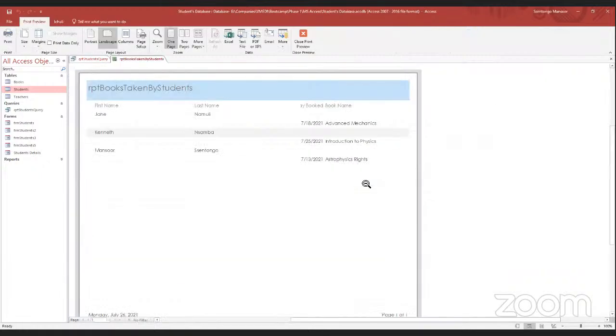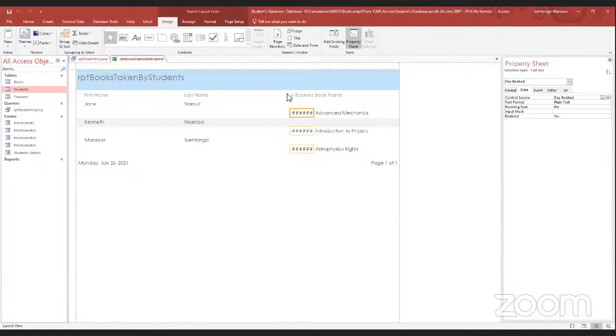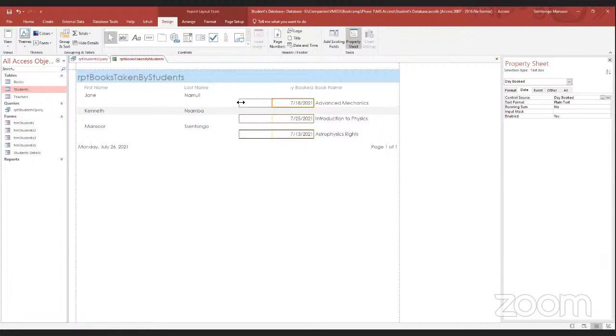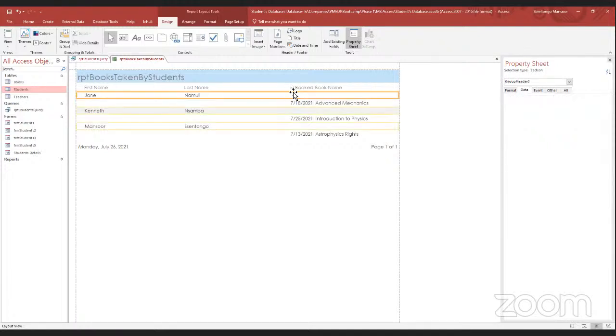Yeah. So now here you see, it is showing me Jane Namuli, then the day the book was booked and which book was booked. Yeah, so here we only need to go into the layout view, then we adjust this so that it's big enough to be seen. Yeah, like that. So that is our report showing students and the books they took. Yeah, so here it is starting with that because that's what I selected, but you can go ahead to select something different.